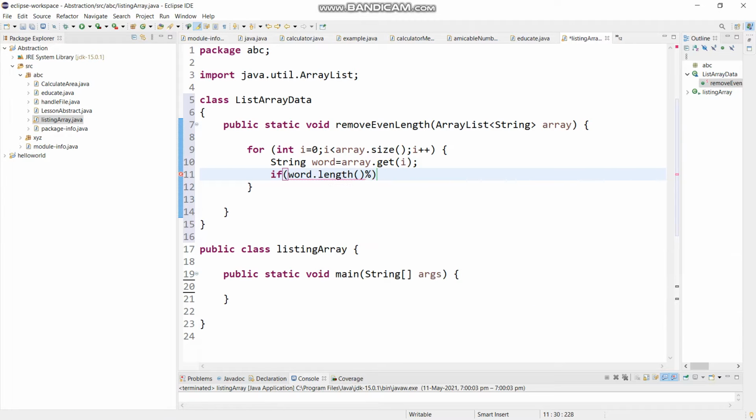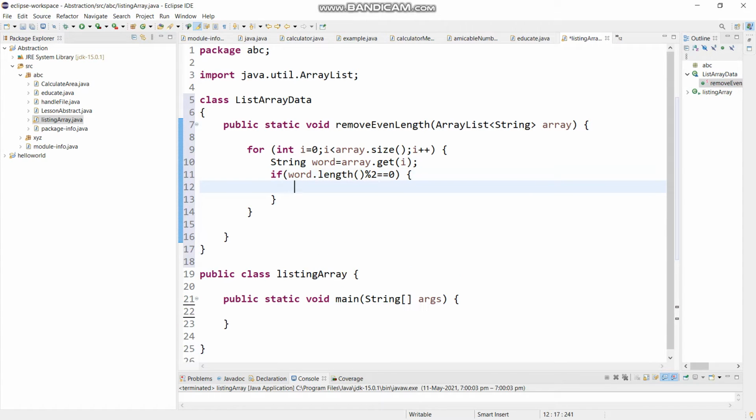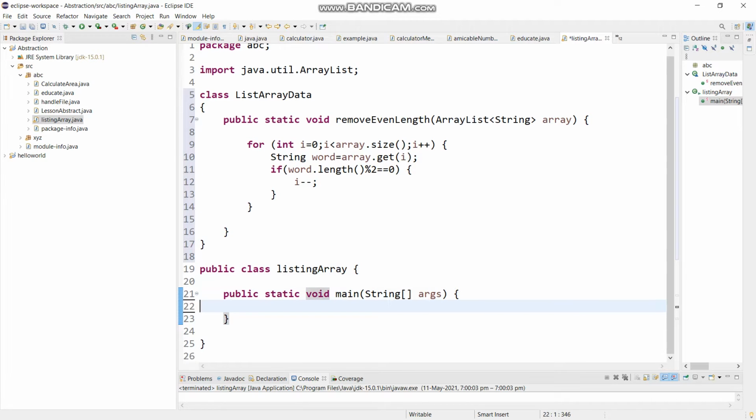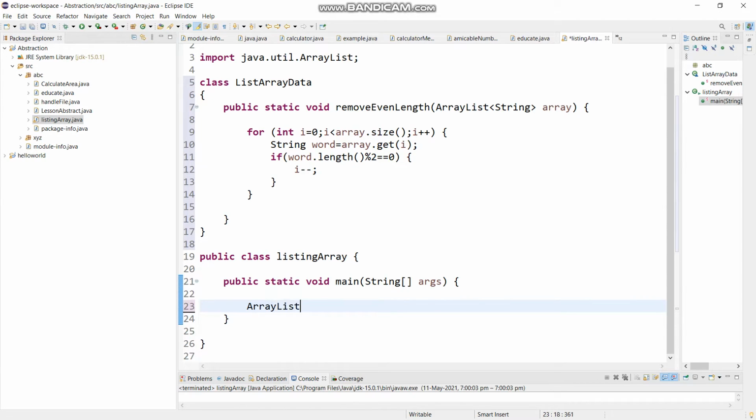and then if word dot length modulus 2, and then it should give 0. Then I am going to write i minus minus. I'm going to do something after I have done the work in the main method. So just stick with the program till the end.